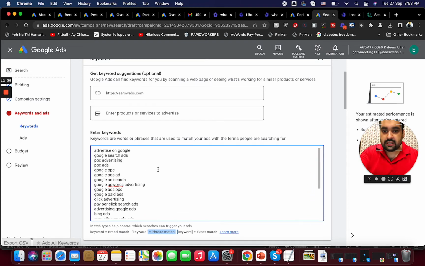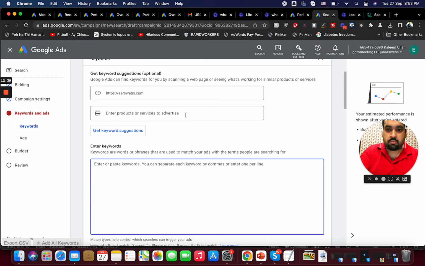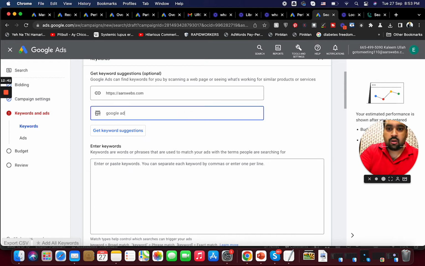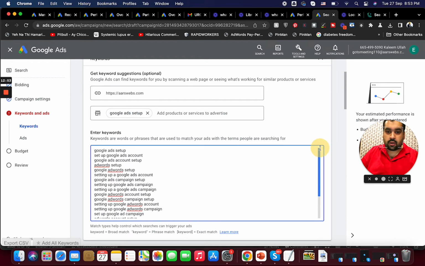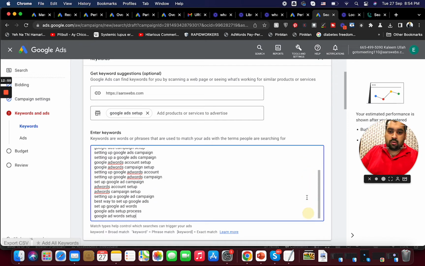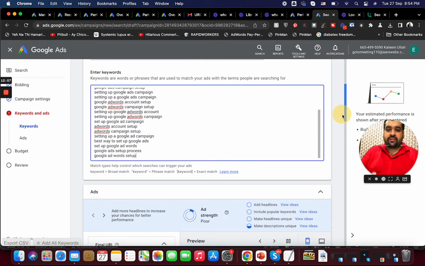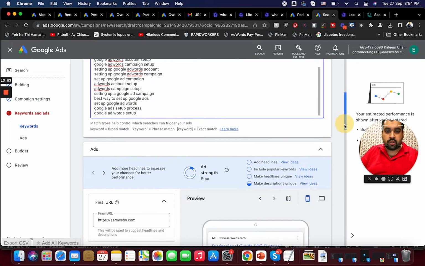So for instance, I would search on this, because let's say I want to get more customers to get the Google Ads campaign set up. Okay, I have selected now, and for now they are broad match, but I will convert them later with the click of a button. I will show you later as well.